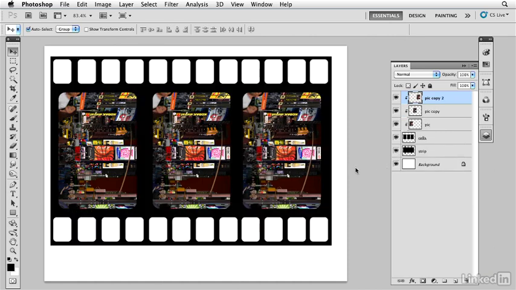Turn these guys back on, and there we see that we now have the film strip that has all the elements in place. Now, in case I ever want to change this, what I want to do is I want to go in there and merge all these layers together so I can start to give this a little more dimension, and maybe even distort it if I want to.